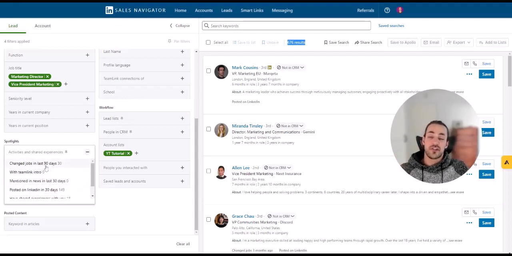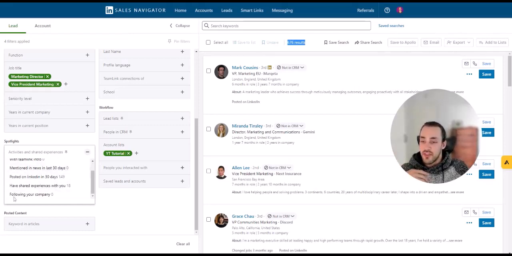So somebody who changed a job in the last 90 days, that's really useful because that typically means if they're at a new organization, there's going to be some change. They've been brought on for a specific reason that indicates that they could be investing in a new service or product, what have you. This one here, posted on LinkedIn in the last 30 days, that's a really important one, especially if you're going to be doing some LinkedIn targeting. You're going to be reaching out specifically on LinkedIn, because if somebody's active on LinkedIn, they're going to be a regular user, they're much more likely to engage on the platform.